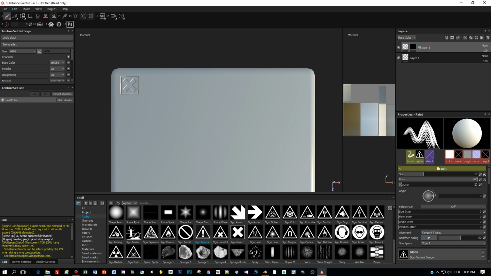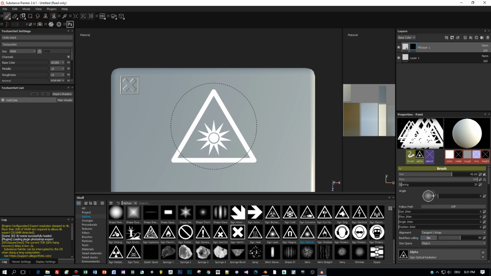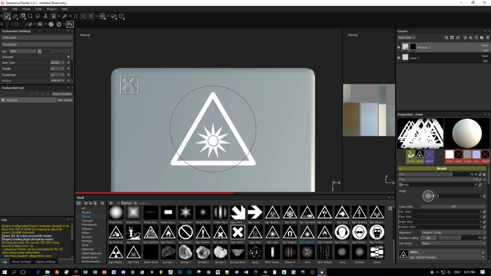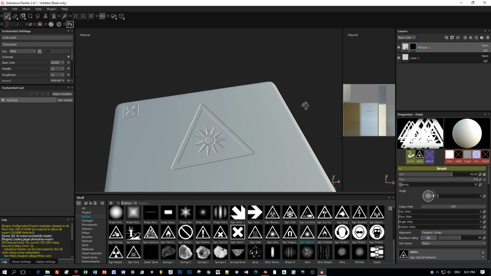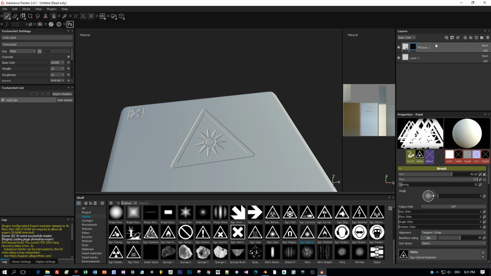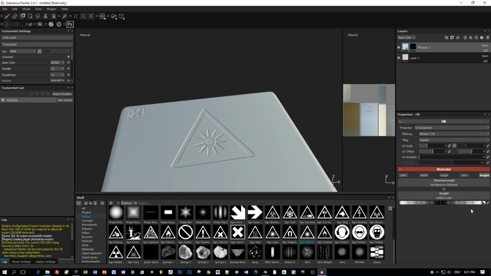Now let's choose a different alpha, and by the way, you can change the brush size by holding the Control key pressed and either rotating the mouse wheel or holding the right mouse button down and moving the mouse to change the size of the brush. And again, I can play around with the value of the height to change the appearance of the painted in alpha.